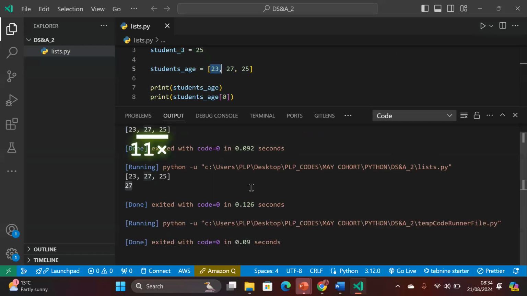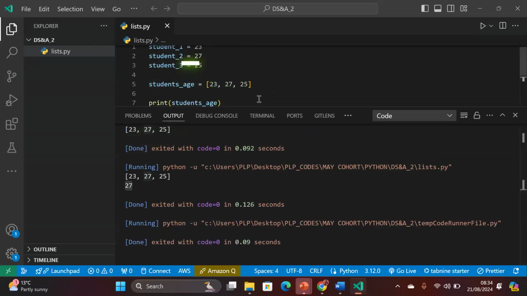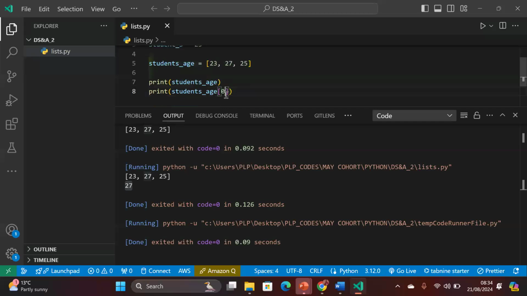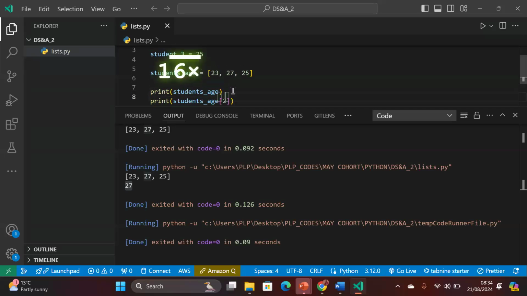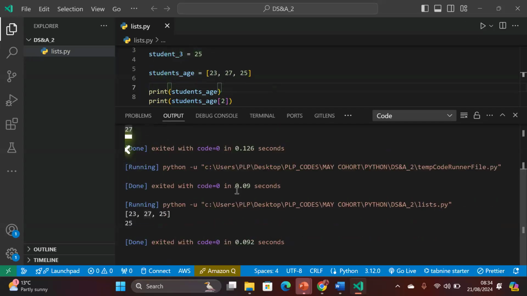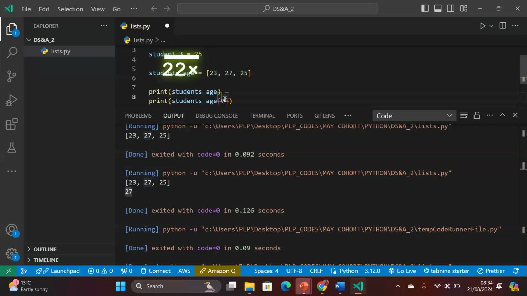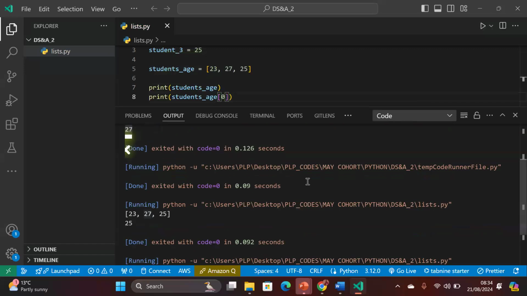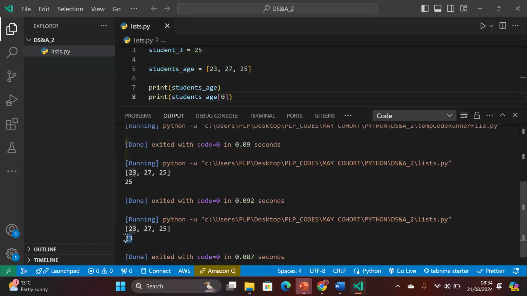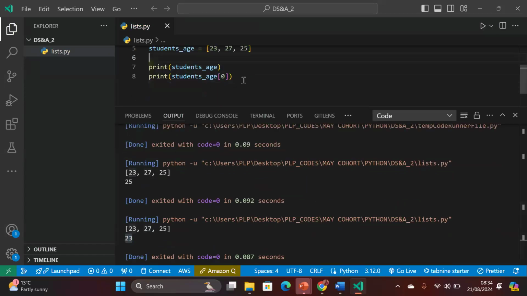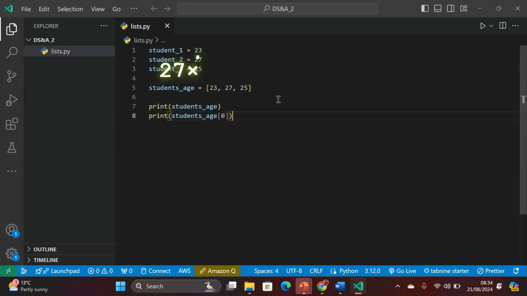So we can run our code, and this should just a moment, let me print out index 2, 25, index 0, save. Yeah, there we go. Index 0 is 23. I had forgotten to save my file. So that's how you can print a list, and you can print a specific thing in a list.